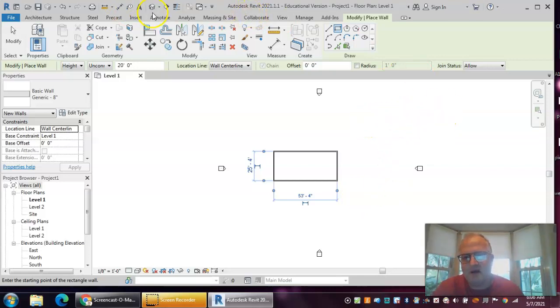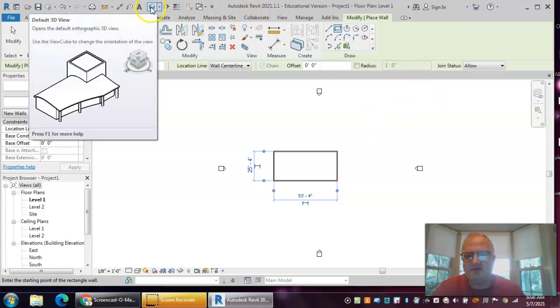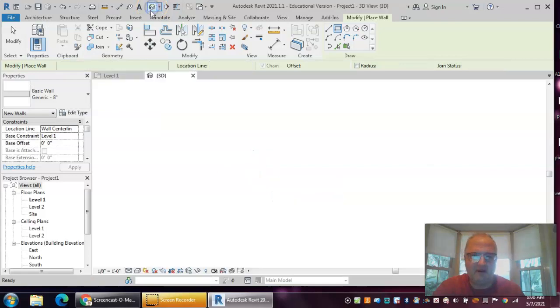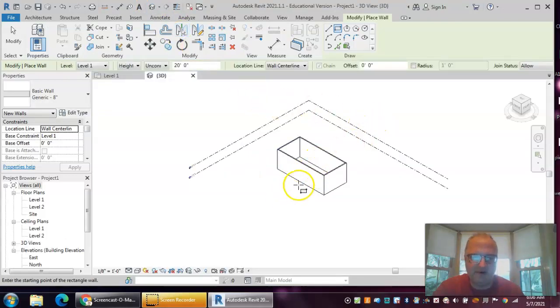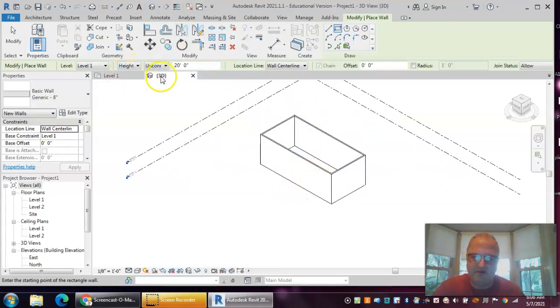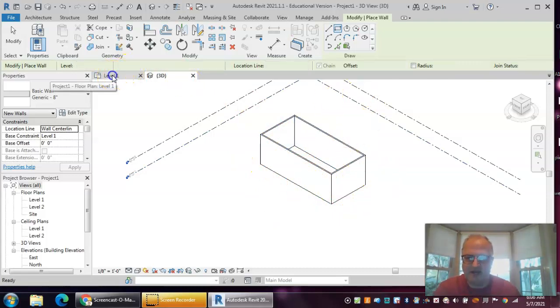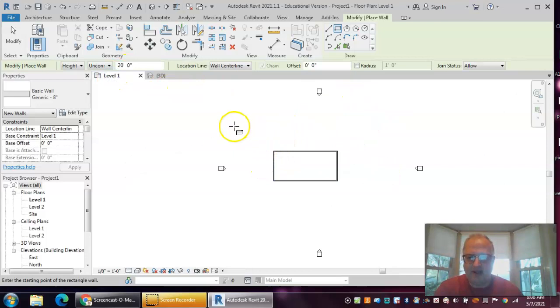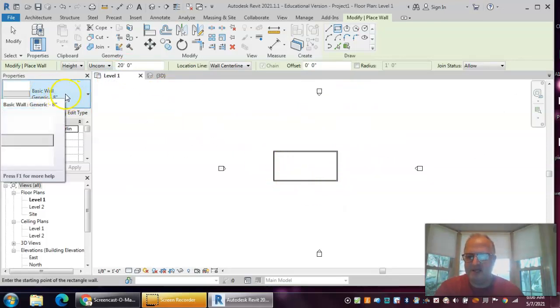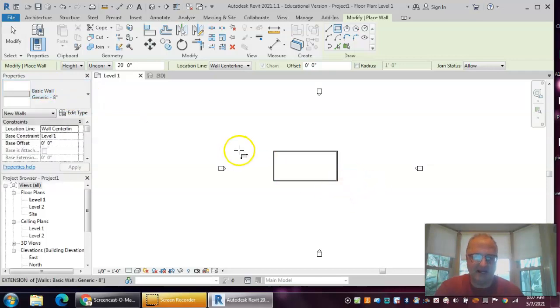Now I'm going to come up here to where it says 3D default 3D view, and I want you to left click on that. That opens up our 3D view window. Notice now we've got a couple of different windows open that we can look at. This gives you an idea of what your basic wall type looks like. Let's go back to level 1. As you look, we were placing a basic wall generic that is 8 inches wide.